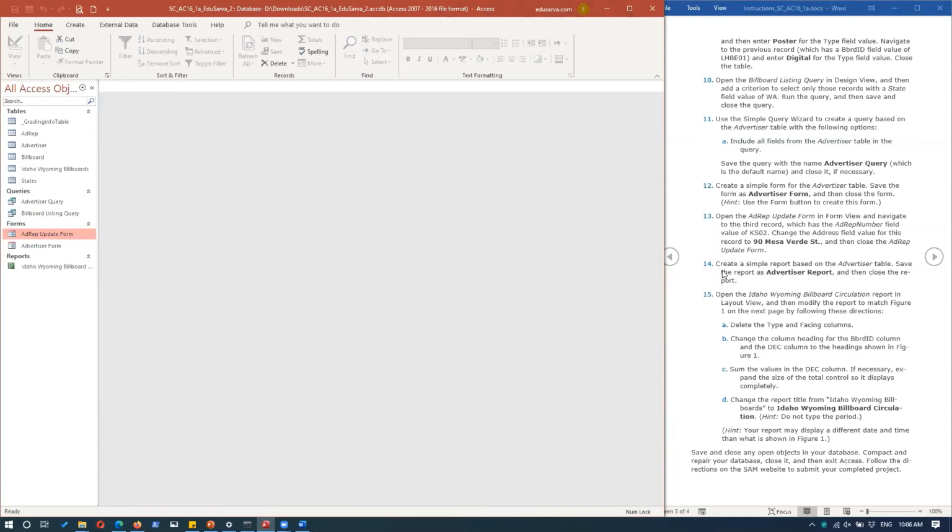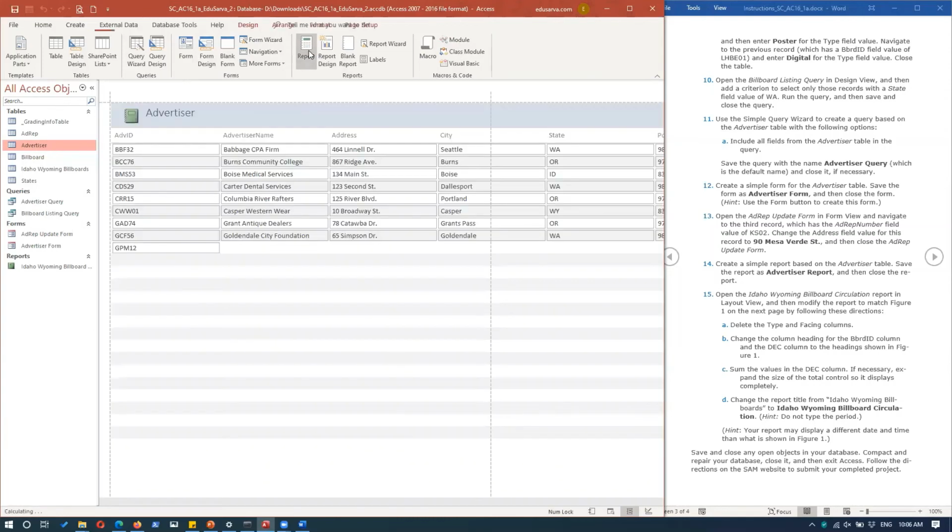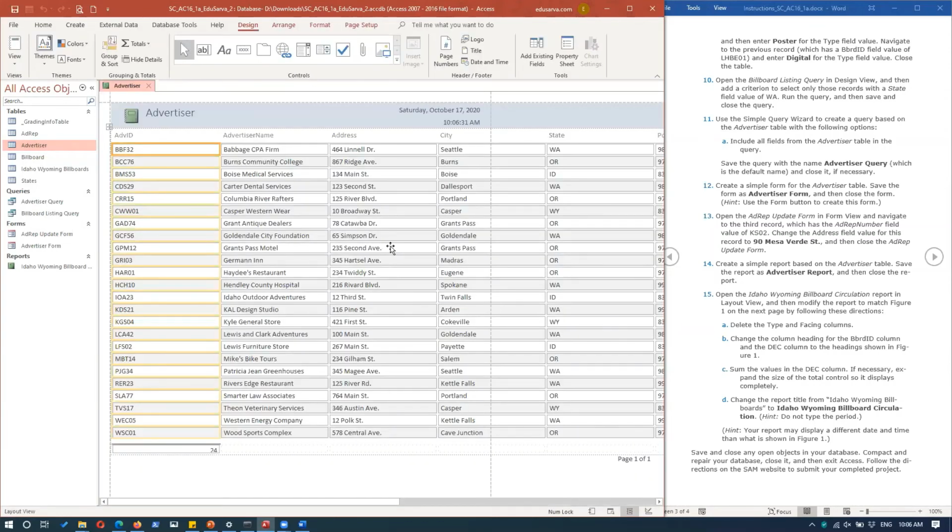Okay, and we're moving on to step number 14. Step number 14, create a simple report based on the advertiser table. If it's a simple report, it's pretty easy. You select the advertiser table, and then you go to the create option, and then you click report. Simple as that. I'm going to click report, and that creates a report. That's a simple report based on advertiser.